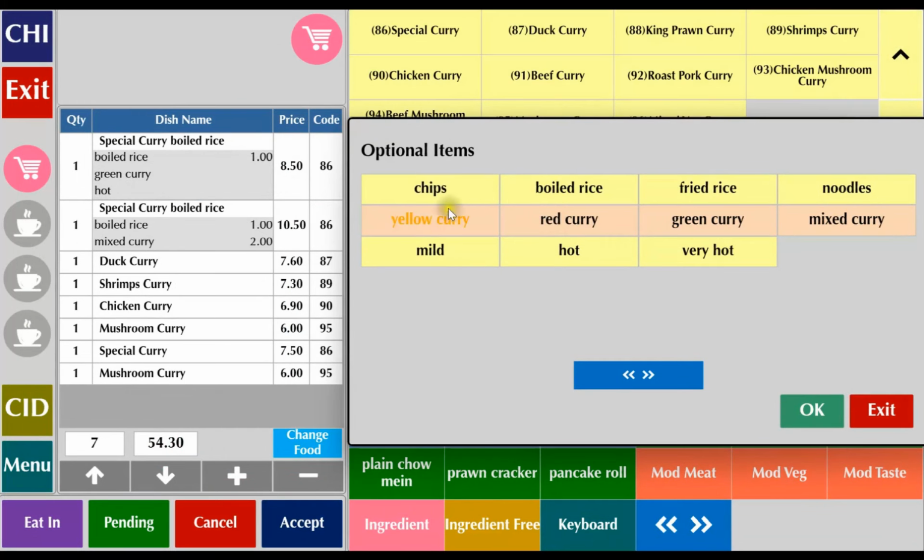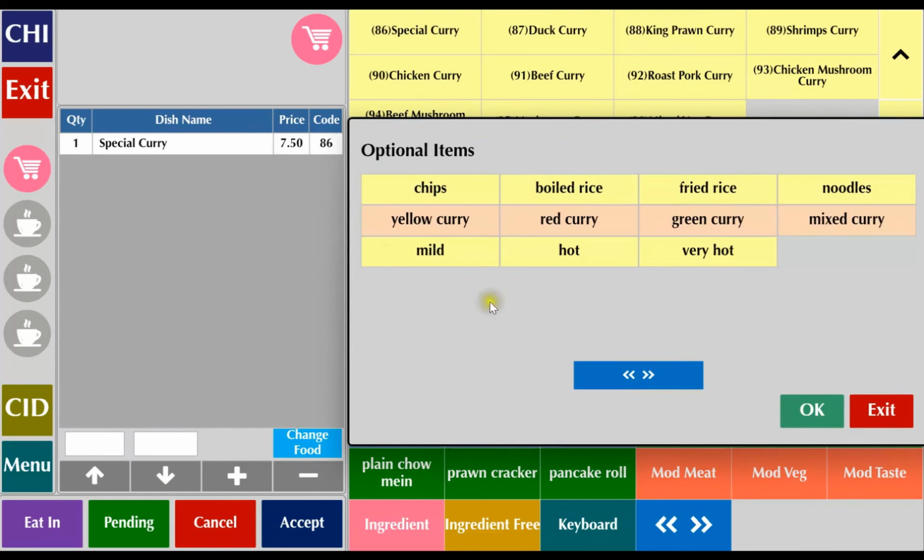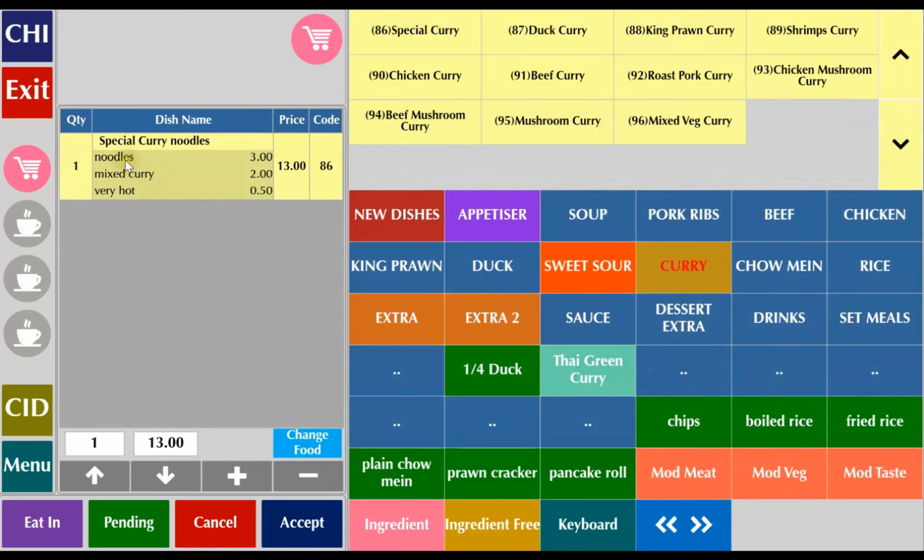Mushroom curry, chips, red curry, very hot. Now, as you can see, there's no extra charge for choosing chips. Red curry doesn't cost extra either, but for very hot, it's an extra 50p. Let's look again. Special curry, I'll have chow mein, I want a mixed curry, and I want it very hot. In this case, each item will have an additional charge. Chips are free. Boiled rice is an extra £1. If you want chow mein, it's an extra £3. Regular curry is free. If you want mixed curry, it's an extra £2. If you want it extra hot, it's an extra 50p. So that's the setup for the options.